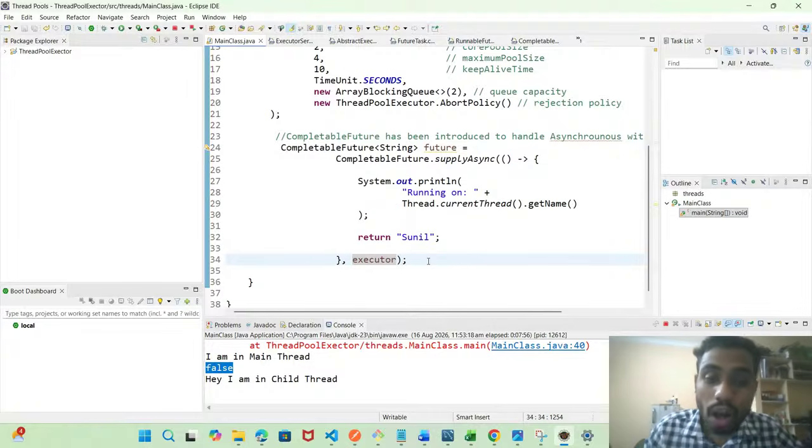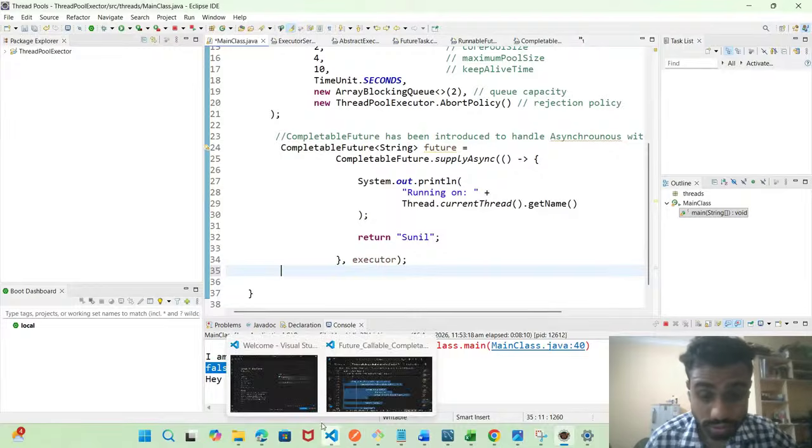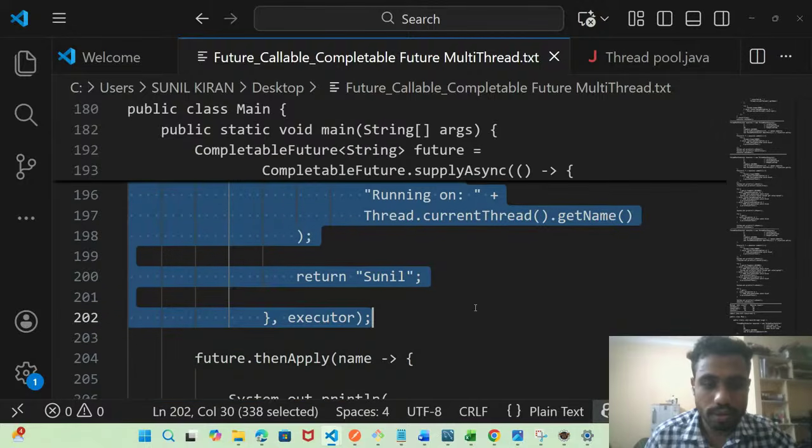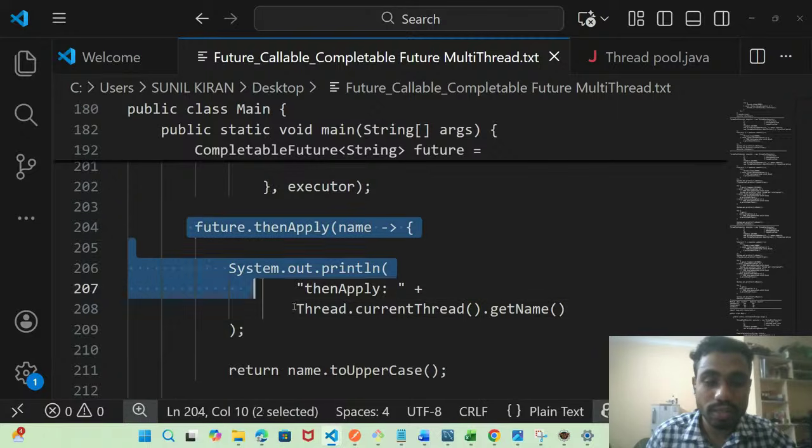Now how can you join? How can you do chaining? That is very important in CompletableFuture. How can you apply the chaining concept? That is very, very important here. See, thenApply, guys, on the same object. We'll see this one.